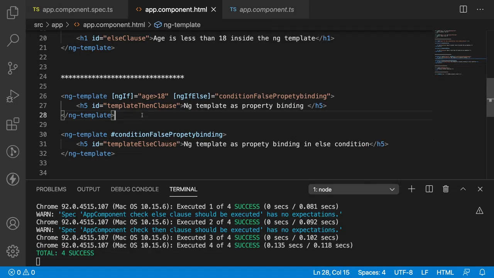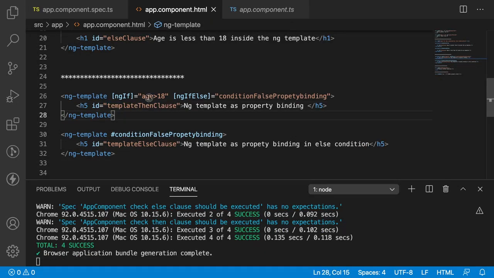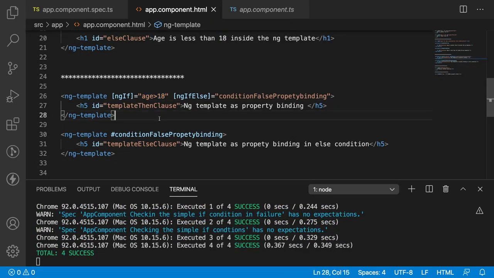Let me save this. And now I want to test this. When the age is greater than 18, by default the age value is 20. So for the first time it has to be existing. And for the second time, whenever I change that age property to less than 18, this particular h5 tag should be existing in our DOM. Let us check these 2 conditions.